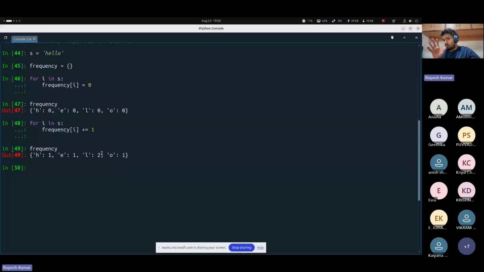So basically, we are simply counting the number of times these keys are occurring in the string S. Fine.